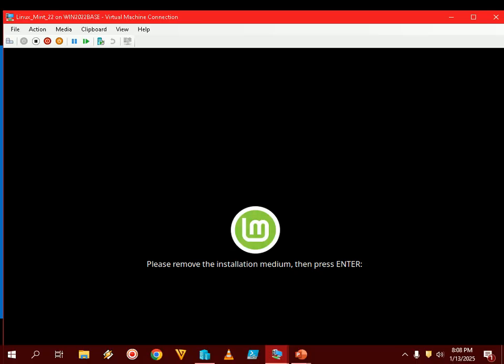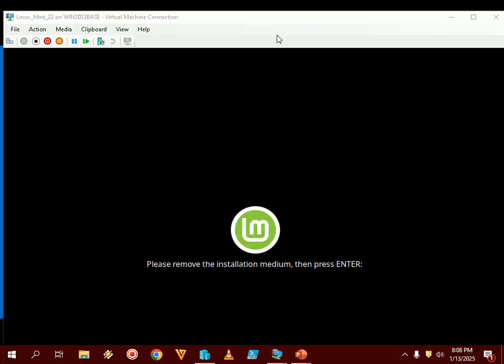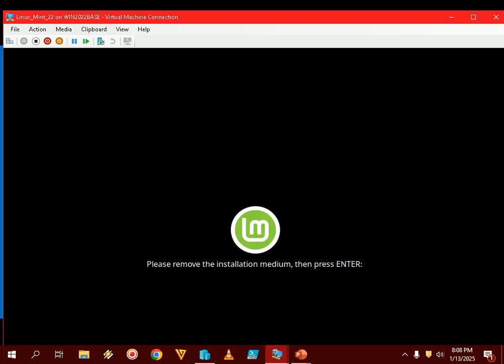So why is this particular prompt there? Because sometimes, if your CD is still in the booting preference, it will boot from the CD again and go into that loop. But modern operating systems are getting more intelligent, so I think it will eject automatically. Let's see. If it is not ejecting, then we will remove it manually. But let's see what is happening. I'm just pressing enter.